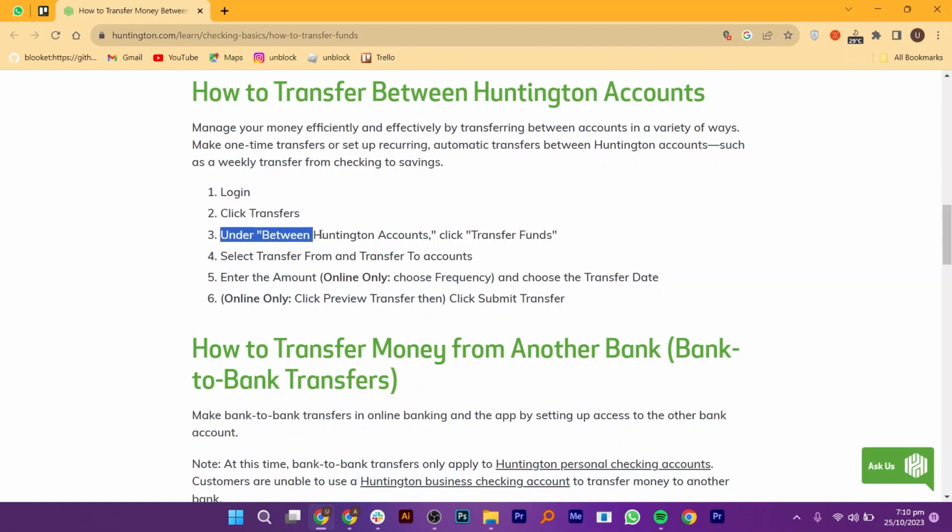This will take you to the page where you can initiate transfers between your Huntington accounts. Under the Between Huntington Accounts section, find and click on the Transfer Funds option. This will allow you to specify the accounts you want to transfer money from and to.